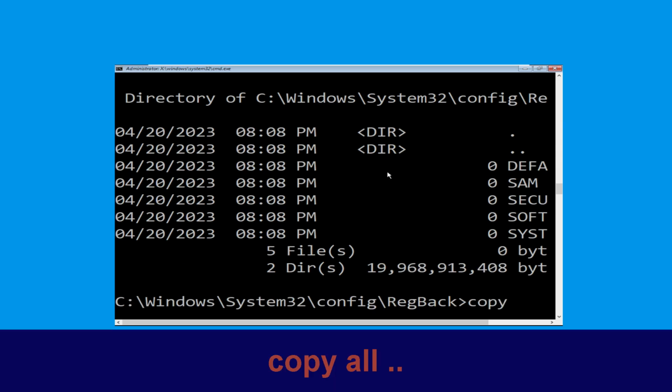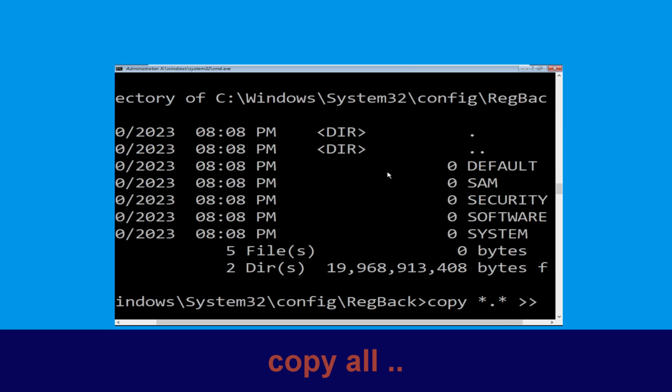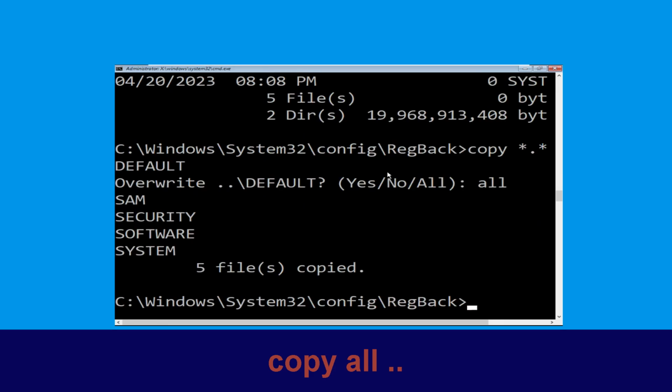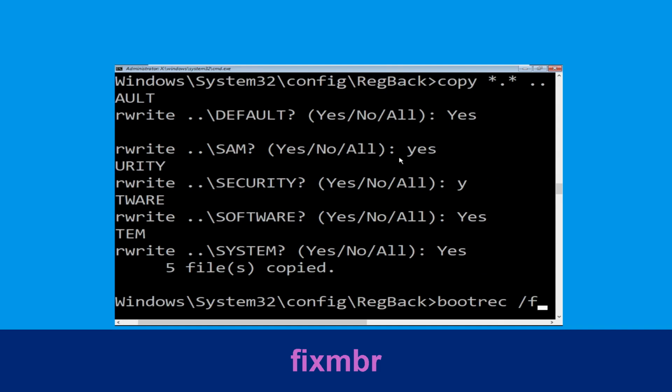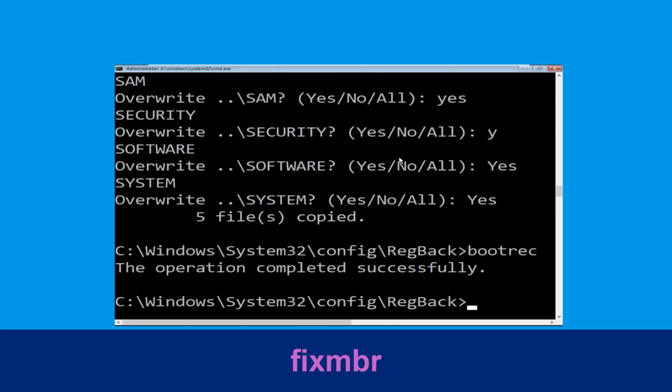Now type copy * and hit enter. Then type all and hit enter. Now execute this command. Type bootrec /fixmbr and simply hit enter.